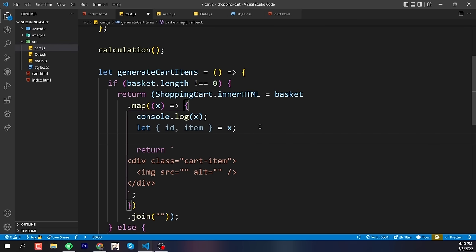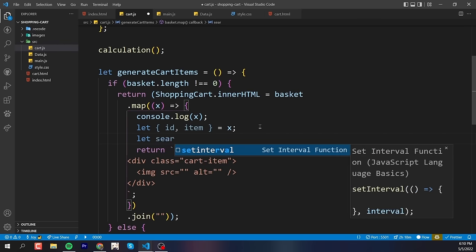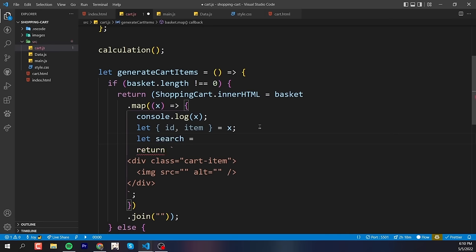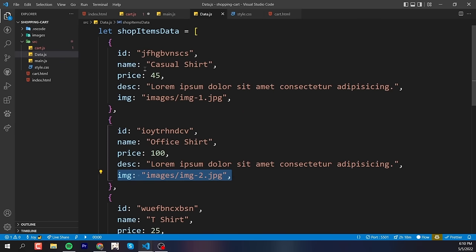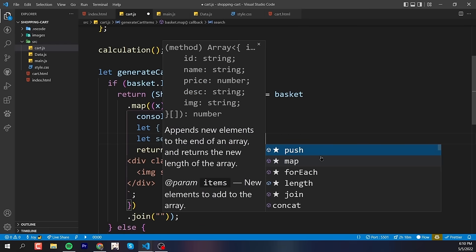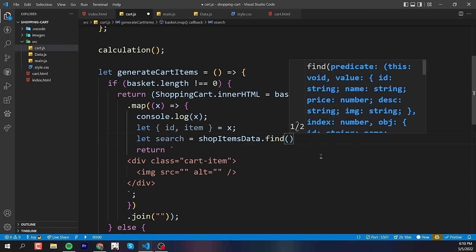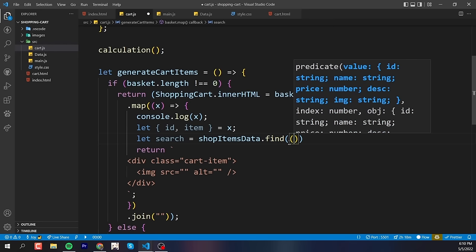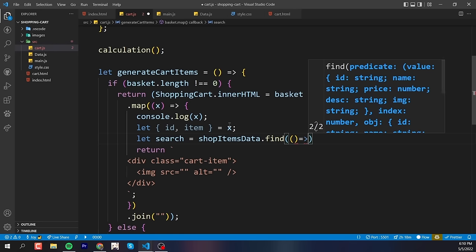Next up, guys, we're gonna make a search function. Look at this. Let search, search equal to, so what are we searching from? We are actually searching from this variable. Can you see this variable here? Yeah, just copy the variable, which is from the data.js. Come back here, and then we're gonna put it here like this. So search equals shopItemsData, then we're gonna write here a find. Dot find bracket. Now inside here, we're gonna make an ES6 arrow function, something like this.